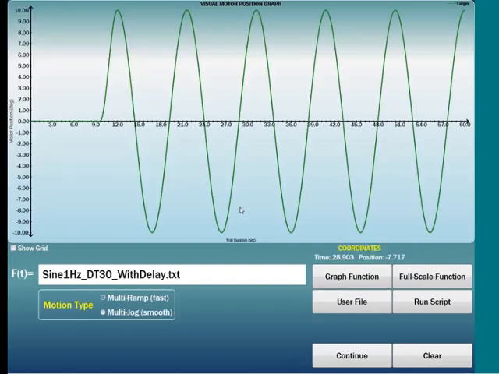Here's one that was scaled correctly. So this is just a set of discrete points generated by MATLAB. And in this movement profile, I am delaying 10 seconds before beginning a steady waveform. Now, this motion type selection choice right here.